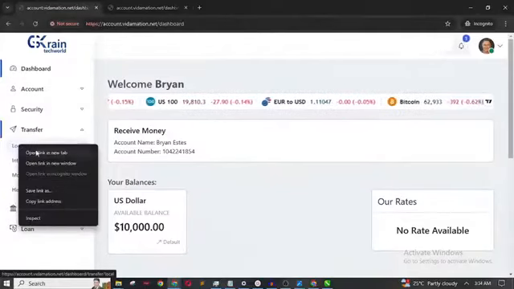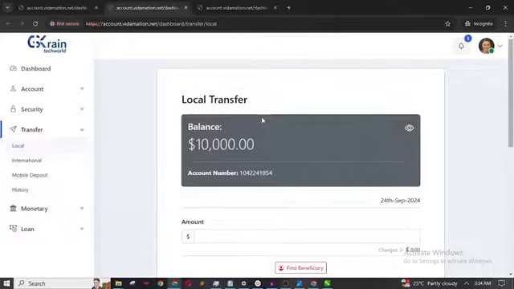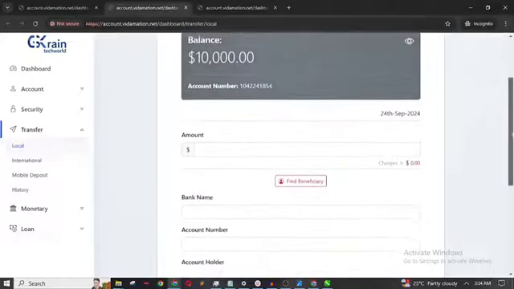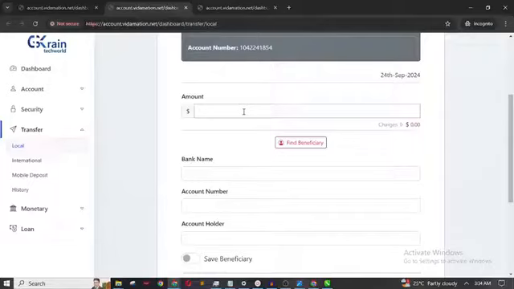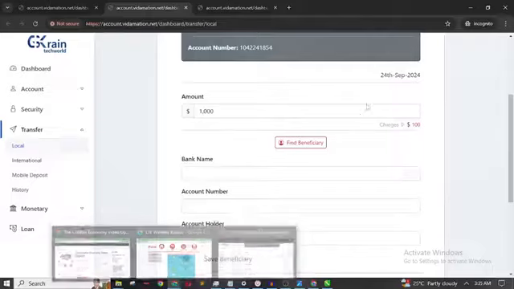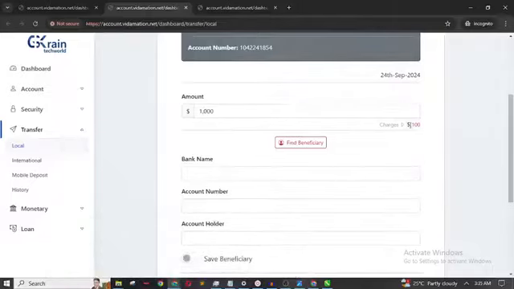I'm just going to open it in a new tab like this. Now we have a $10,000 balance. Let's assume we want to transfer $1,000. Now there are charges. The charges fee is 10%. I'm going to show you how to work on the charges fee. Let's go back to our admin dashboard. As you can see, the charges is 10%, but we can always adjust the charges from our admin dashboard.